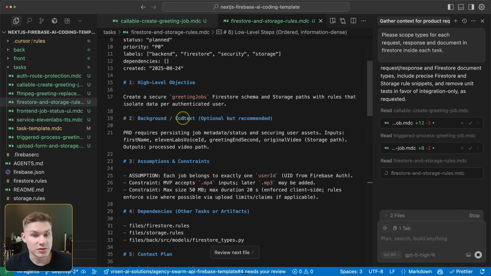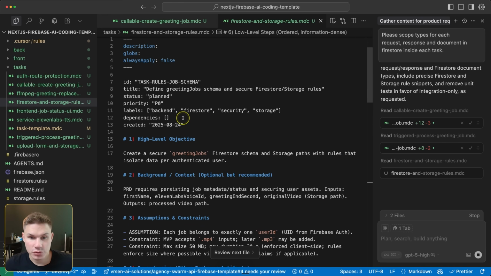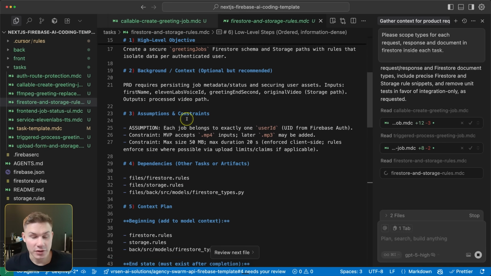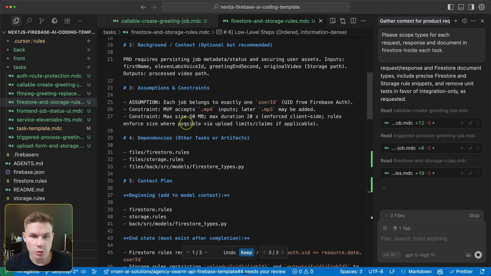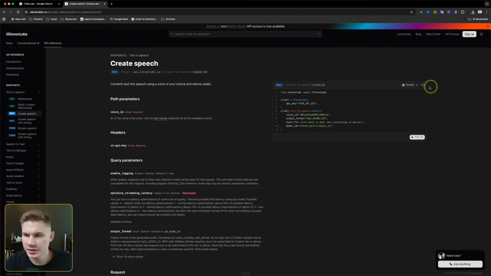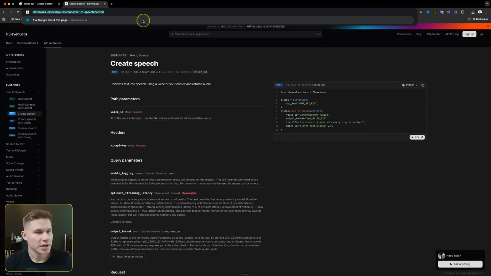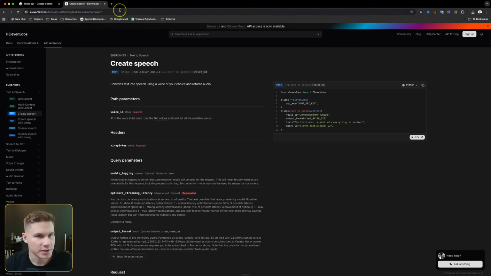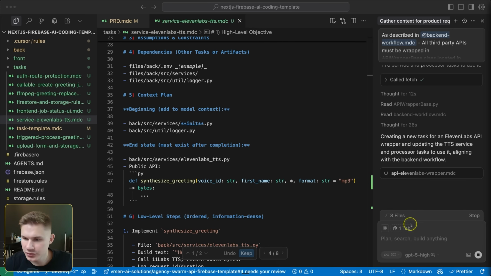Great, actually it did scope the Firestore and storage rules before, I just didn't notice that. So this template does prompt AI to scope those rules as well to make sure that your apps are as secure as possible, but make sure to validate this. And if this task for scoping the rules is missing, make sure to tell Cursor to also scope the security rules. Also, it's always a good idea to provide the relevant documentation at the scoping stage, which is something that I forgot to do. So I'm just going to send the latest doc for 11 Labs, and then I'm going to tell GPT-5 to rescope the task.